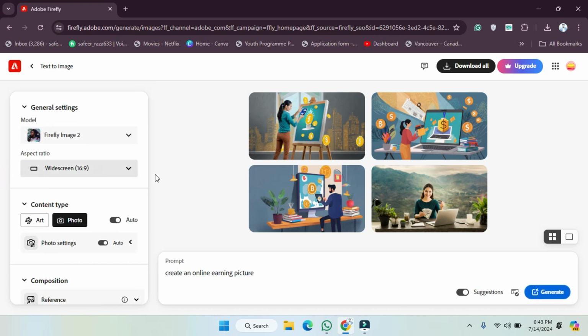Welcome back. So in this video, I'm going to show you how you can change the references on the Adobe Firefly text to image option. So let's get started. First of all, we simply need to go to the website and open our account. And after opening the account, we need to choose the option text to image.